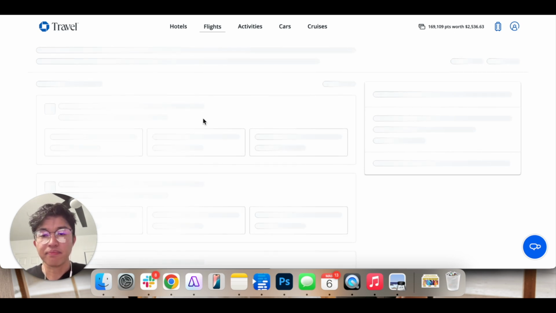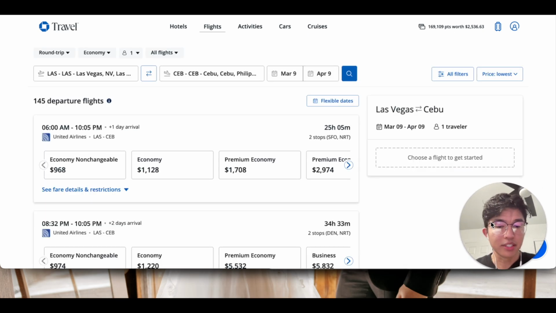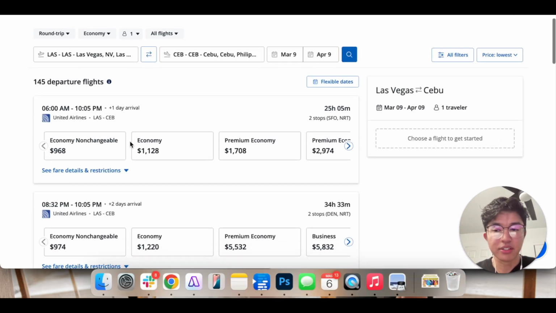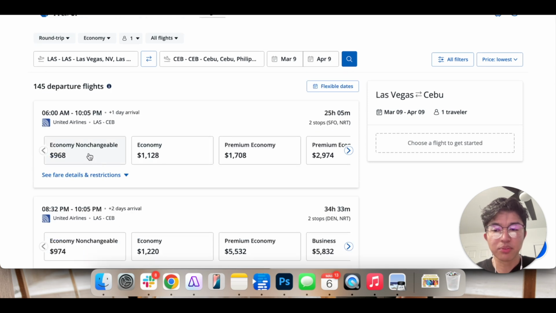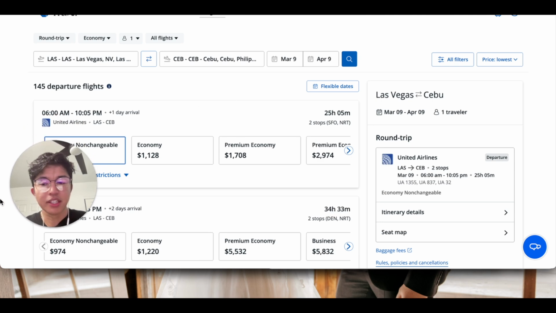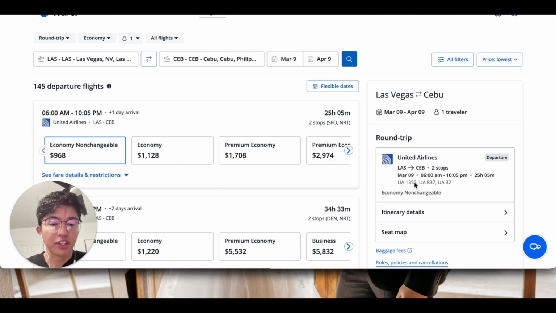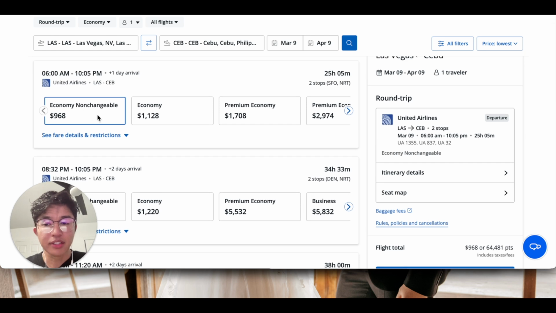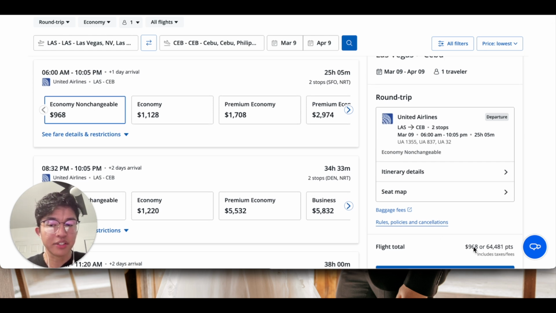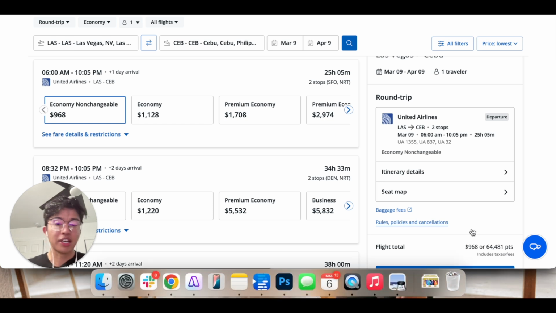So with that, if we just give this a couple of seconds to actually load, you can see that there's a flight here for 968 points. There's a flight here for 974 points. And so if we click on this one here, the non-changeable flight, you'll see that the left side starts to auto-populate with the itinerary details and the seat map and also the flight total. So if I click on the economy non-changeable flight, you'll see that the flight total is $968 or 64,000 points.